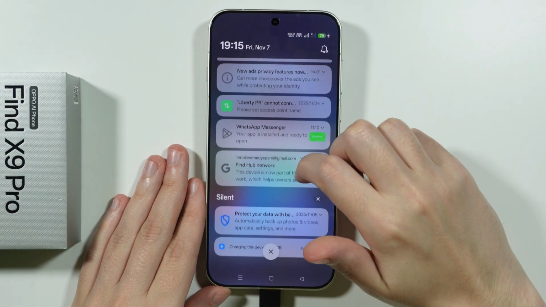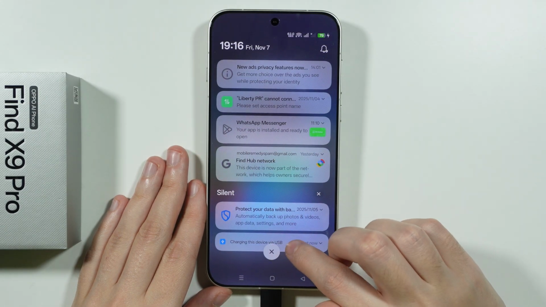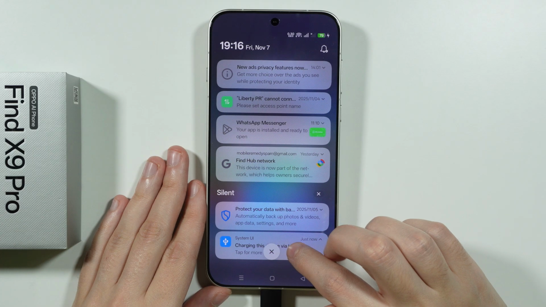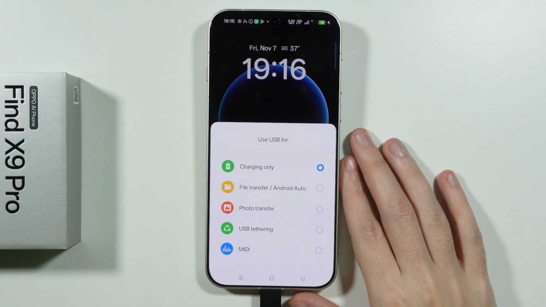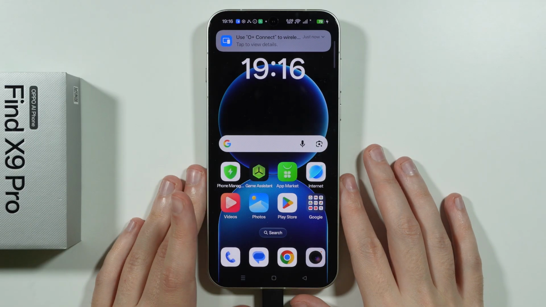And then in here in the notifications, you should be able to find the information about charging this device via USB. You want to tap on this notification, and then you might need to do that again in order to switch from charging only to file transfer / Android Auto.